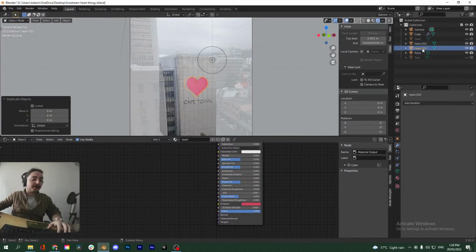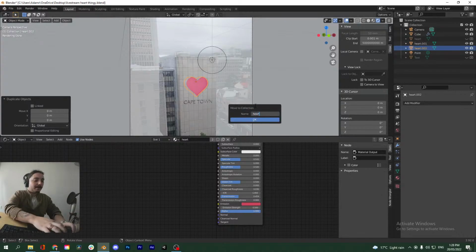So we'll put this in a new collection. If you want this to be in its own collection or its own like little group, press M, and then you can say new collection, and we'll just call this heart geo. Geo is short for geometry.